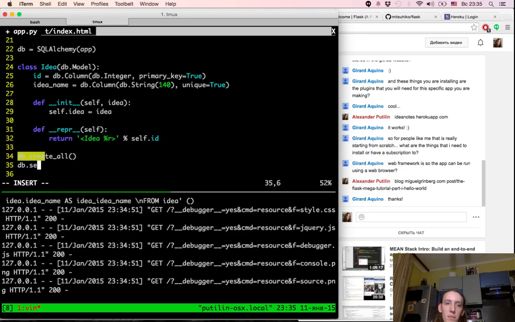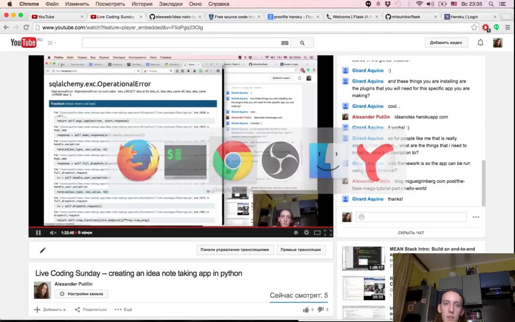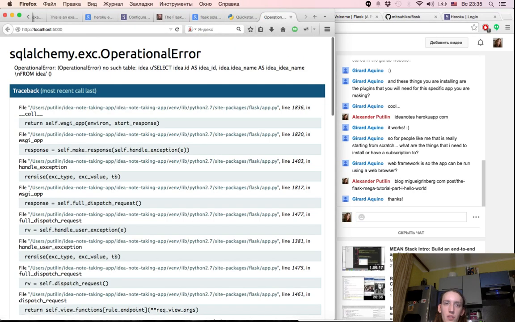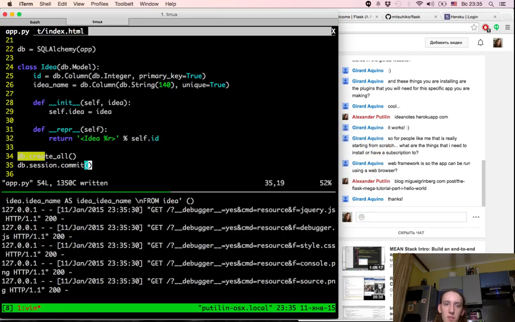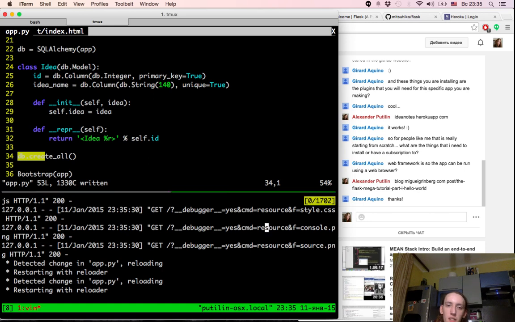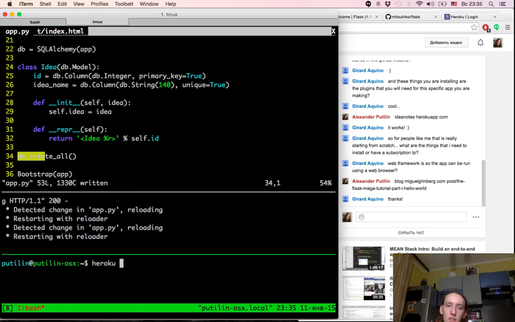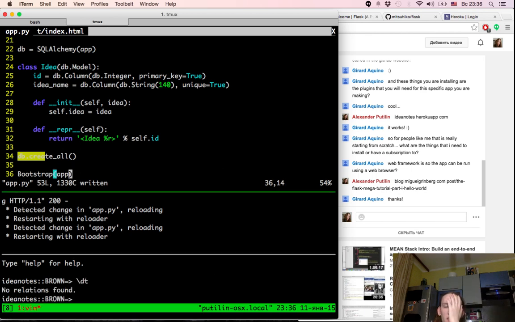Let's try calling the bare session commit. I'm not sure why it's not working. Should be working just fine. Let's try and see an actual database. No relations. Okay, it means that it didn't create table.